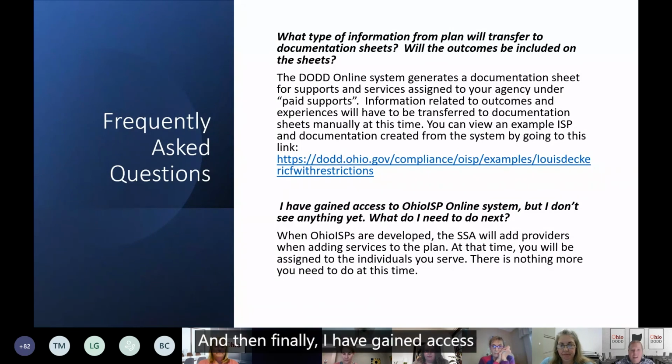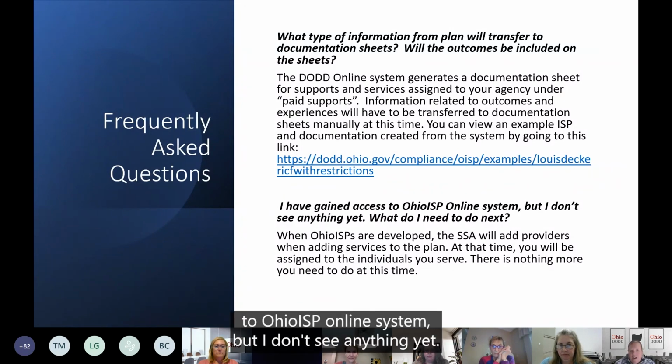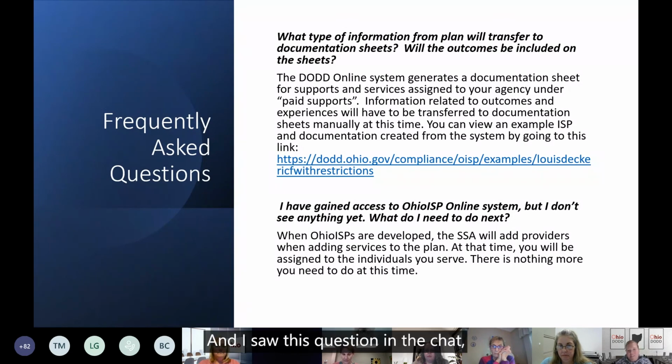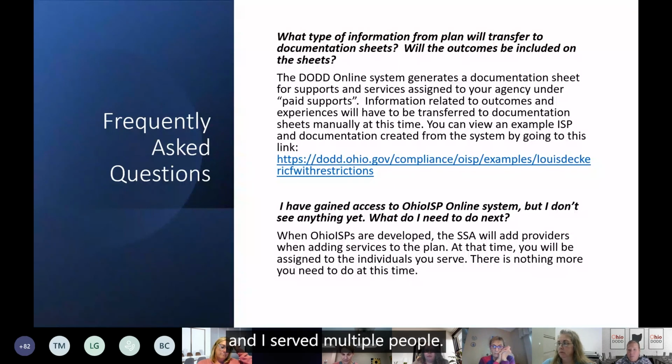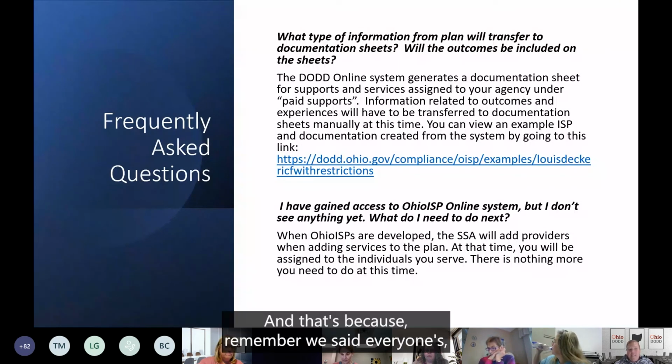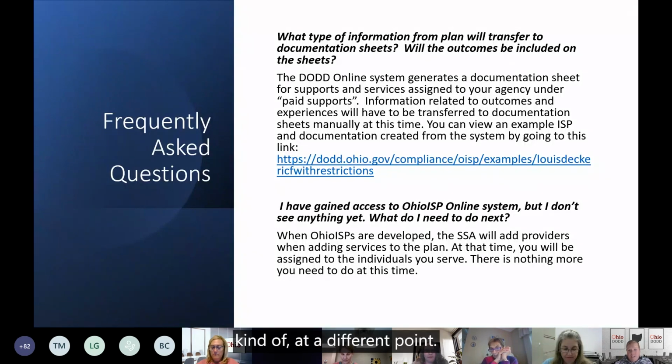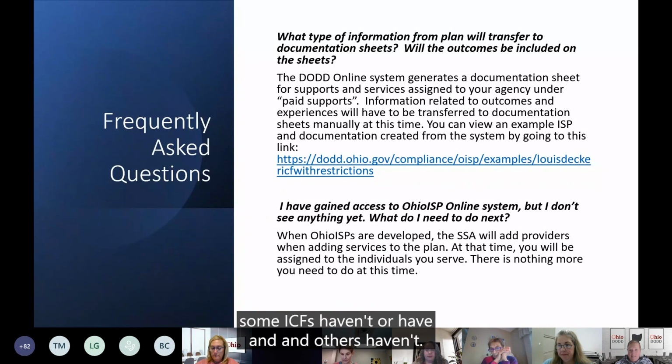And then finally, I have gained access to Ohio ISP online system, but I don't see anything yet. And I saw this question in the chat. Someone said, I got logged in, but everything's blank and I serve multiple people. Why isn't there stuff here? And that's because, remember we said everyone's kind of at a different point. So some counties have started using it, some ICFs haven't or have, and others haven't.